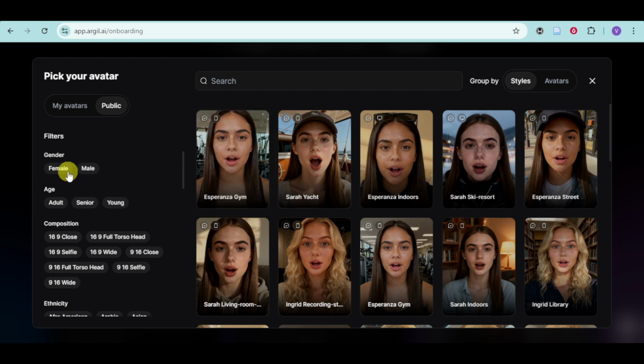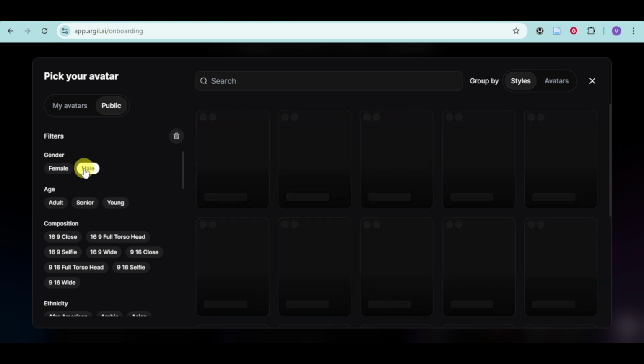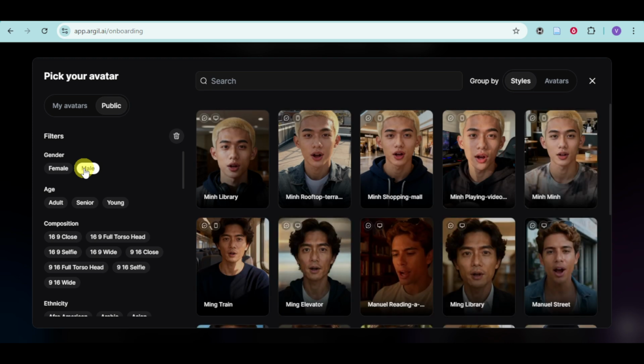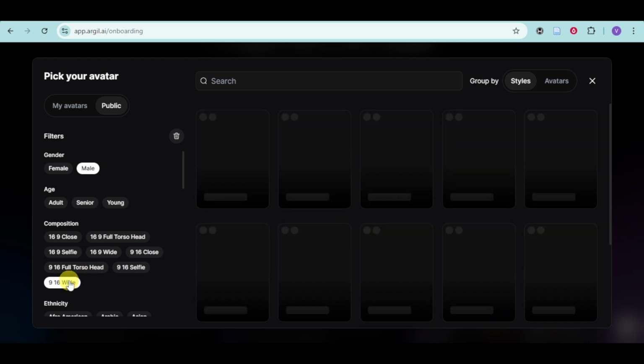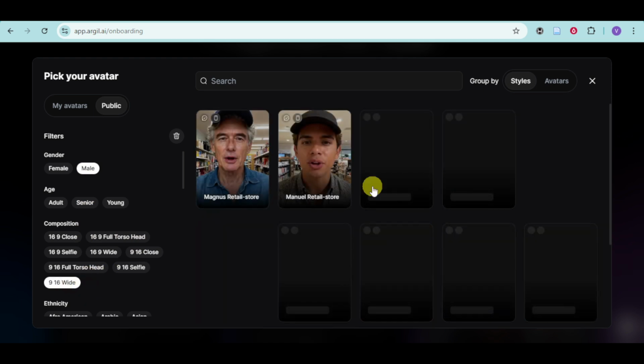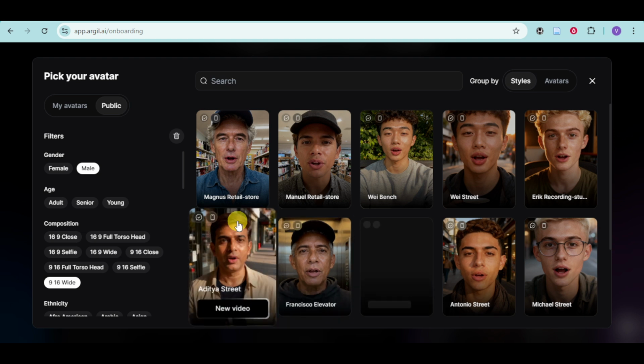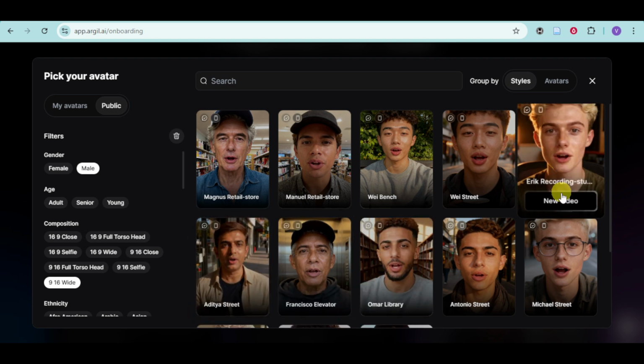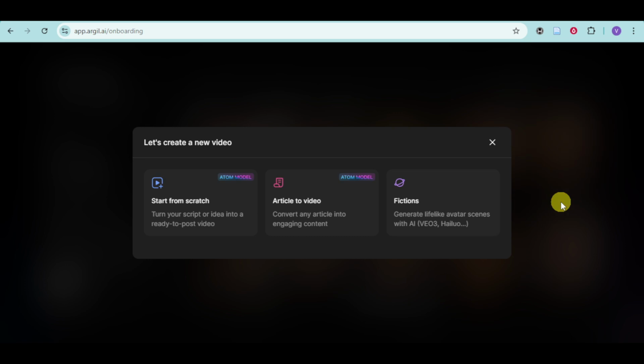You can filter them by gender as well as age if you want. You can also choose right here the composition, like full torso, head, close up, selfie, wide, and the like. So let's choose the 9:16 wide, and here are some options. In this case, you can just choose the avatar and click on this new video.